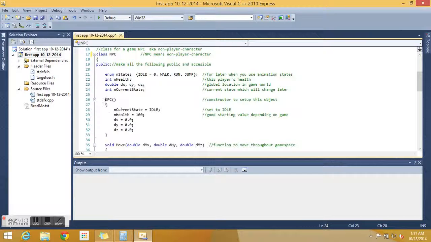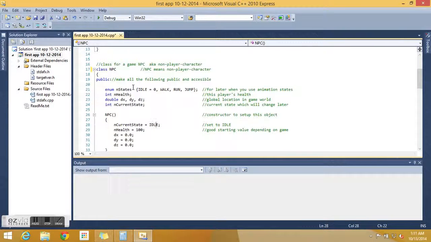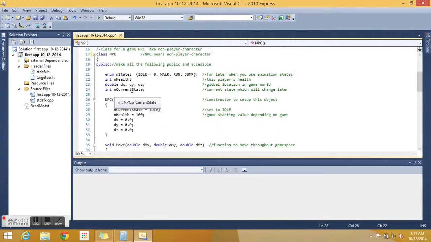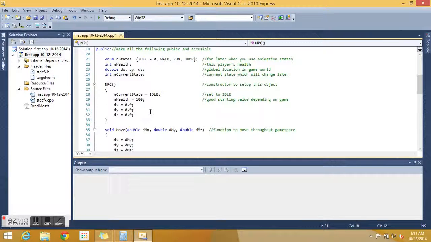Okay. This function right here is a little bit different. It's called a constructor. What that means is it's setting up what this class will do every time it's called, or this object is called. The current state will be set to default idle. The health will be set to 100. You can make this anything you want. Same as the location. But that's our default.